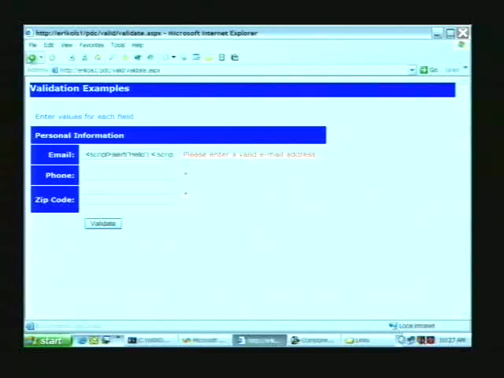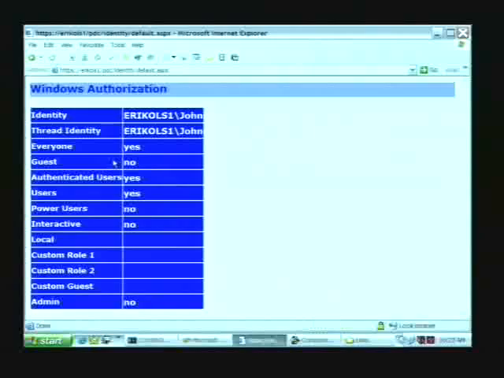So I've got a simple page here that I'm going to request using basic authentication, and it's going to spit back some things about the request entity. It's going to say who the authenticated user was, and that's the first line here. It's going to say what the thread identity is, and that's the second line. So in this case, the request entity and the thread identity are the same.